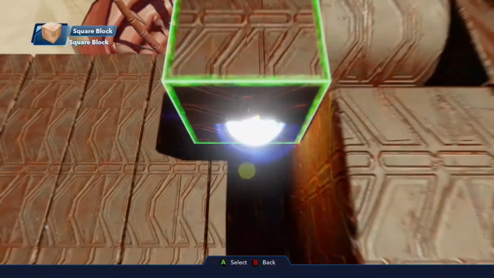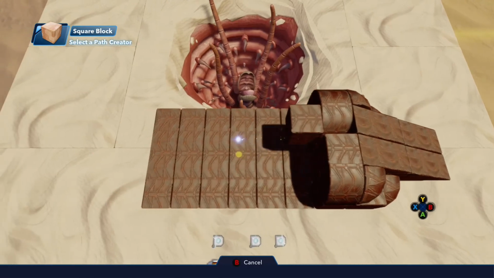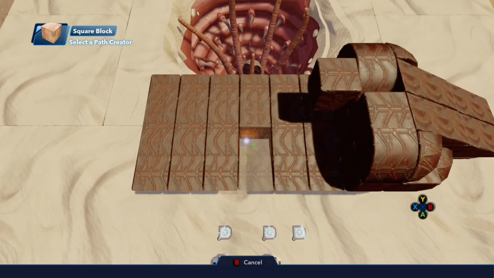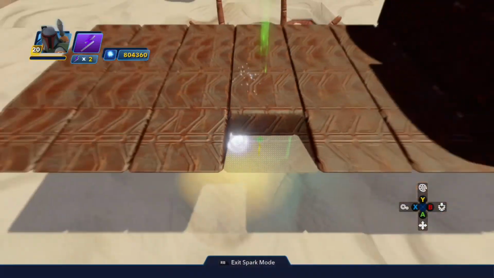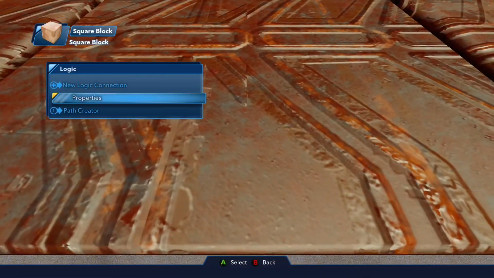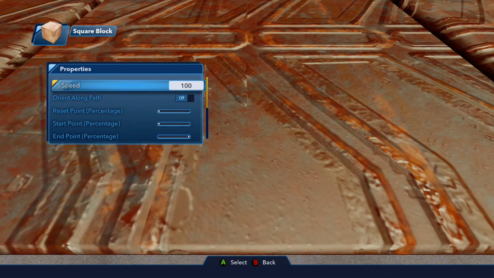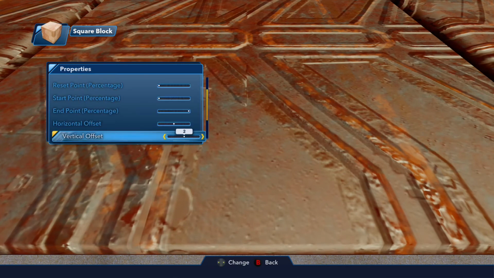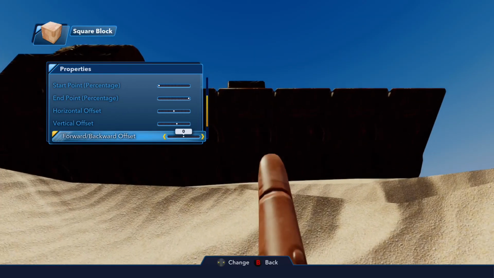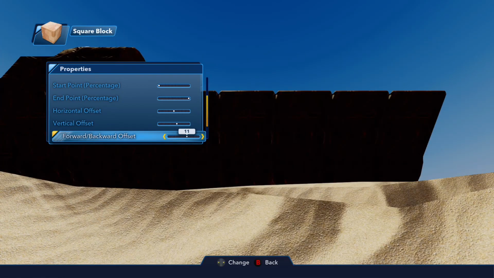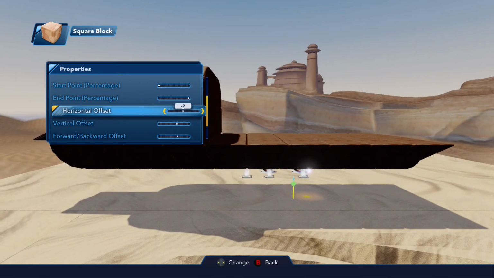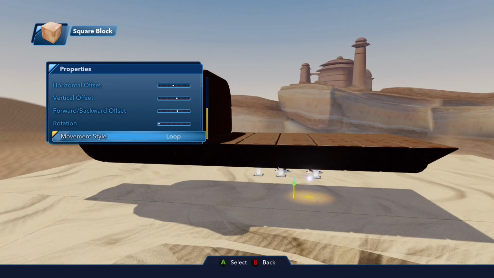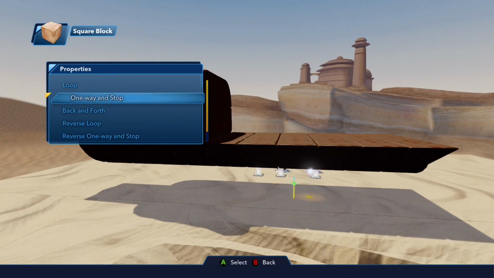The last block. Let's see how we do. The last block, finally. It's been a long video, a long process. Plus 10 on the vertical. I got that part nailed, I tell you what. I'm consistent with that every time. Forward, backward, plus 12. And my horizontal should be a -2. Movement style, one way and stop.